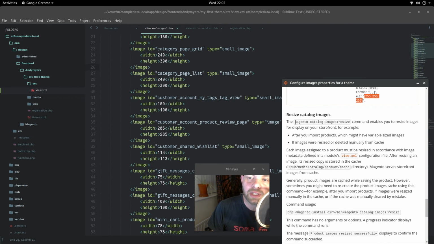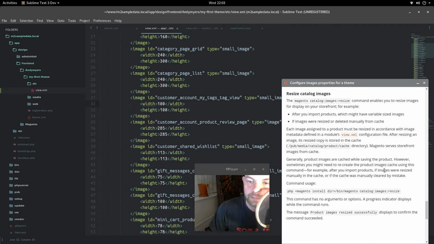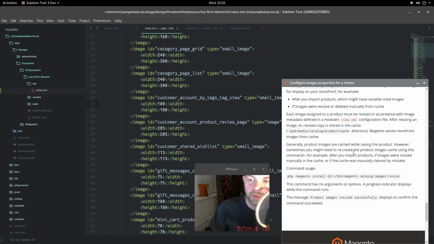Resize catalog images. The Magento catalog images resize command enables you to resize images for display on your storefront. For example, after you import products which might have variable sized images, or if images were resized or deleted manually from cache, if you accidentally did it. Each image assigned to a product must be resized in accordance with image metadata defined in a module's view.xml configuration file. So when you're uploading, it's going to check this file to see what it should be doing with it. After resizing an image, its resized copy is stored in the cache. Woohoo! Pub, media, catalog, product, cache directory.